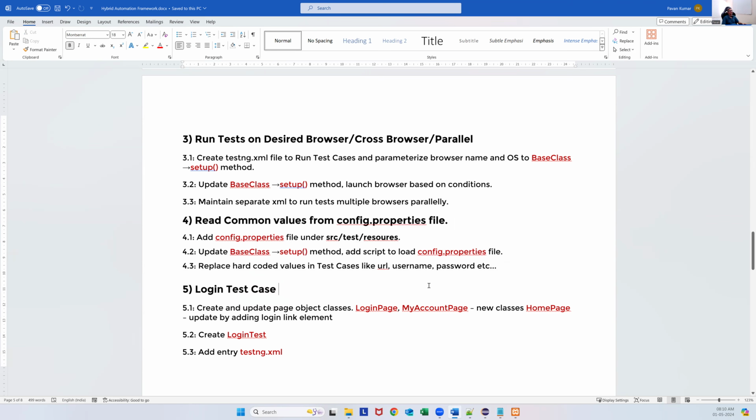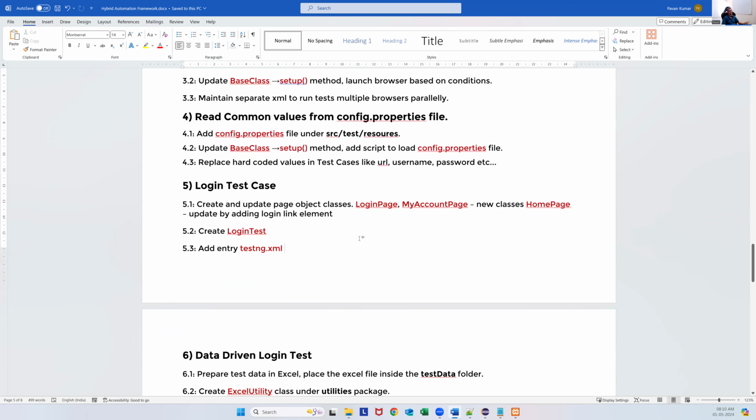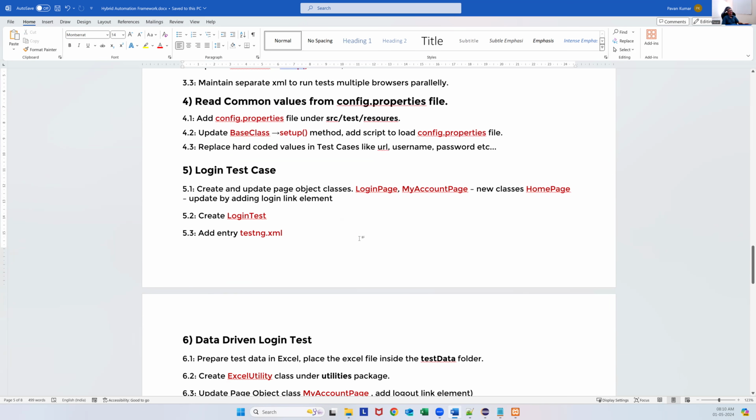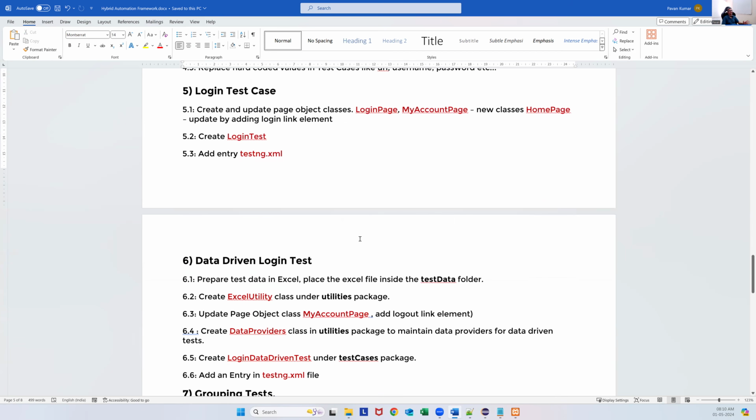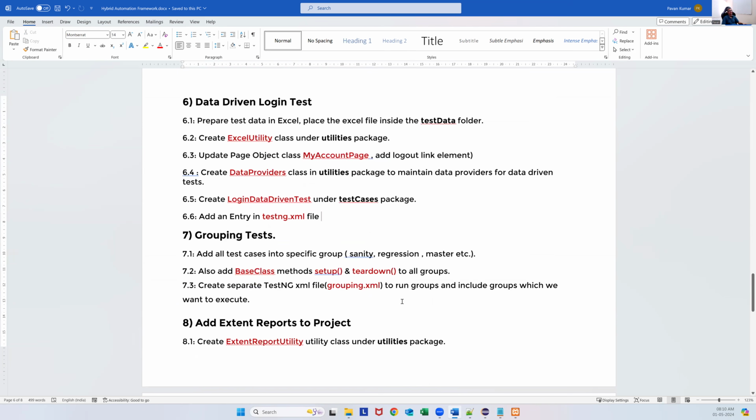Tomorrow we'll take one more test case, the login test case, and then we will try to do some more stuff, like adding some more page object classes. So one more test case we will add, then we can execute. And after that, I will show you how we can add a data-driven test case, then how we can add grouping in the framework, and then how we can add the extent report. So this is a step-by-step process of developing the framework.